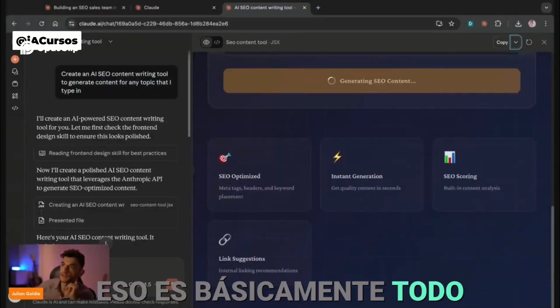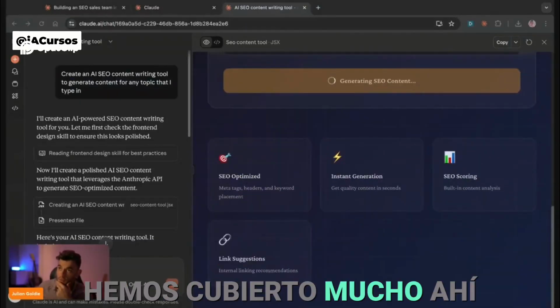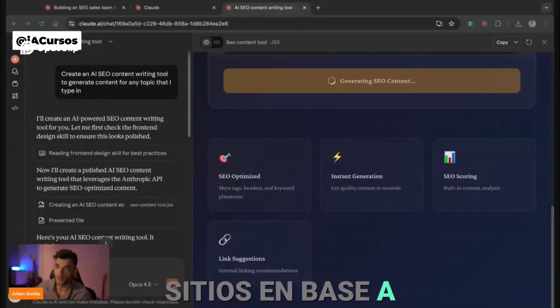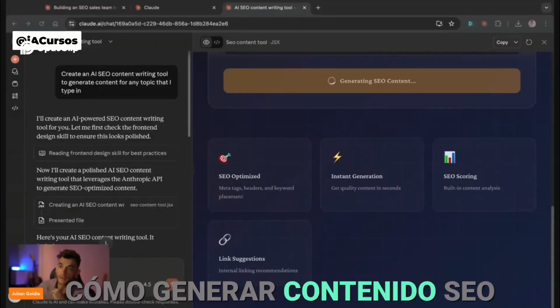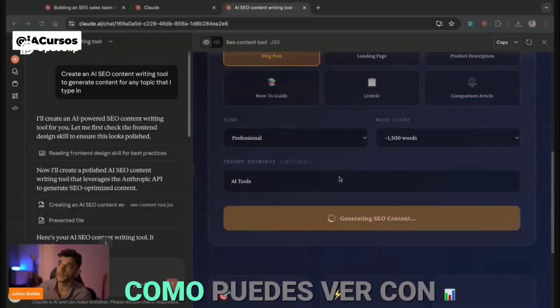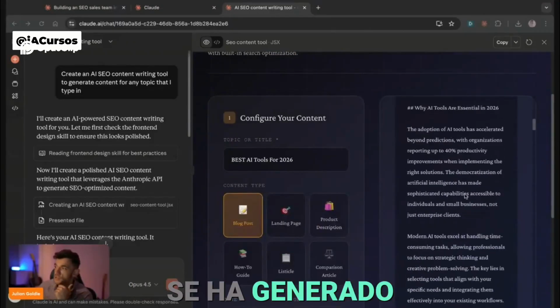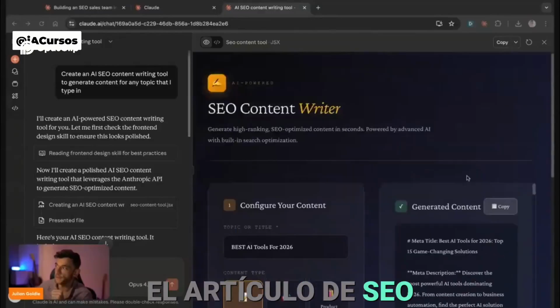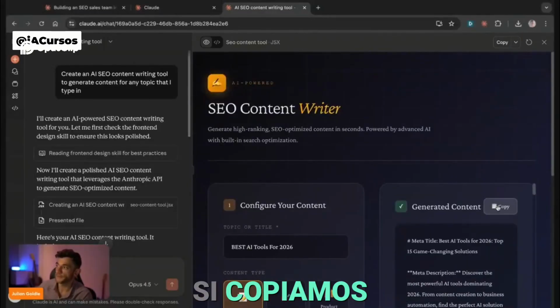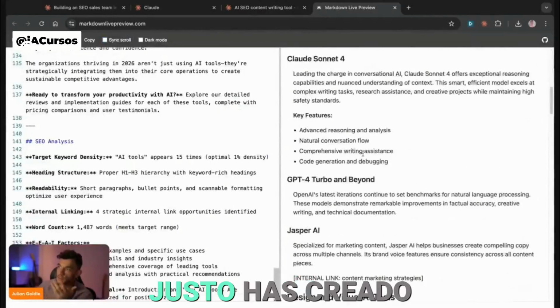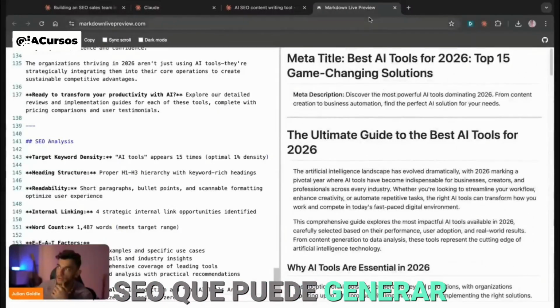All right. So that's basically it. Just to recap, we've covered so much right there. I've covered, for example, how to build landing pages and websites based on what's worth for me, how to generate SEO content, how to build mini apps like this, as you can see, with AI built into them, how to automate your Twitter. You can see that it's actually generated the SEO article over here. And then if we copy that, we'll go to Markdown Live Preview. There you go. Boom. You've just created an SEO tool that can generate content for you.